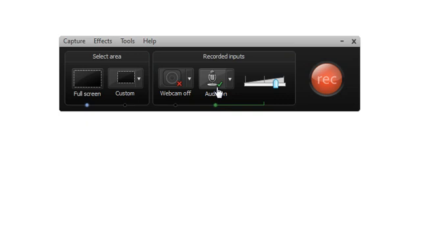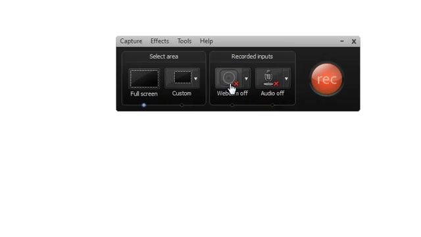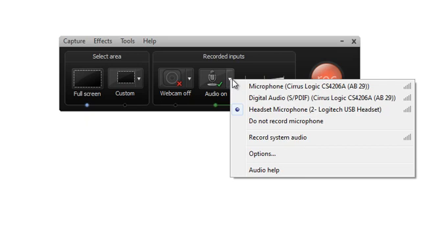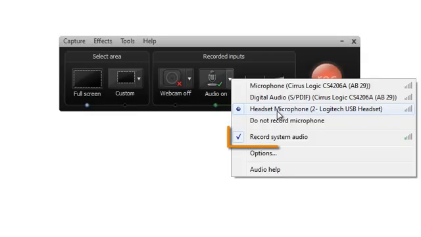Audio is turned on by default as noted by a green check mark. Enable and disable audio by simply clicking on the button. If you have multiple audio recording devices connected, expand the audio menu and choose your input source. Your system audio is also recorded by default. This is any audio that comes out of your speakers.